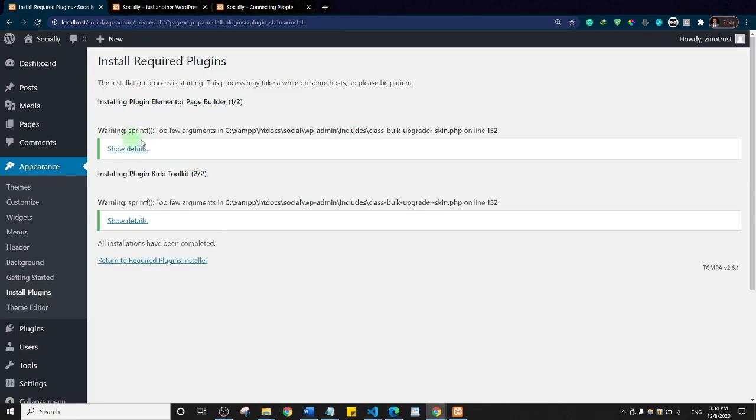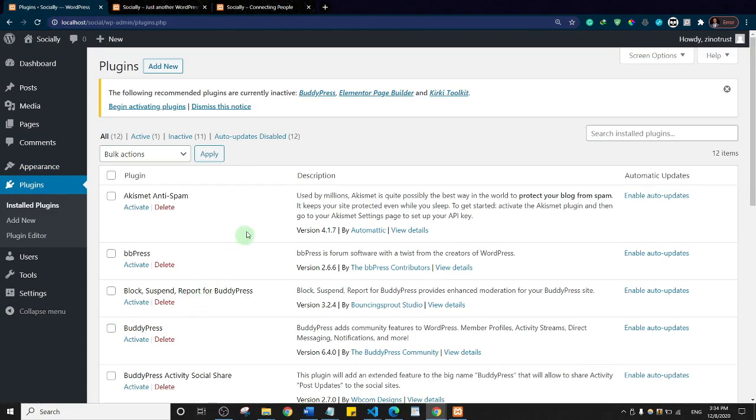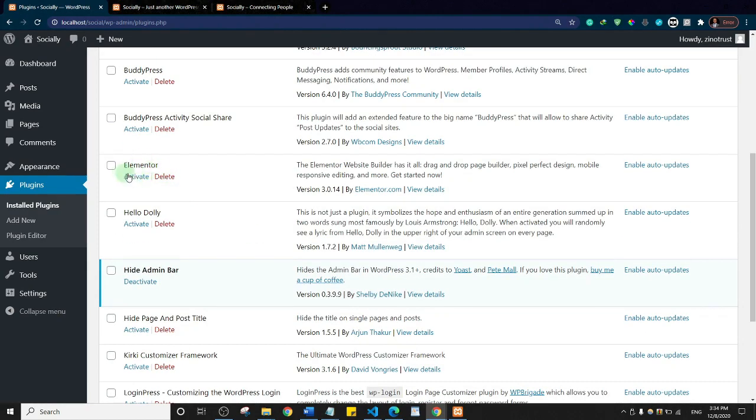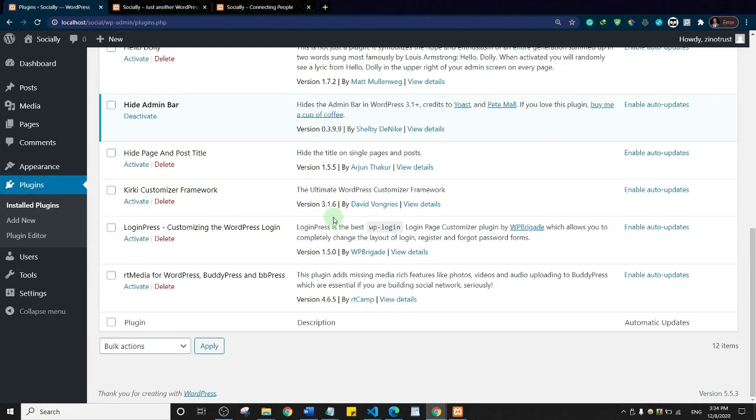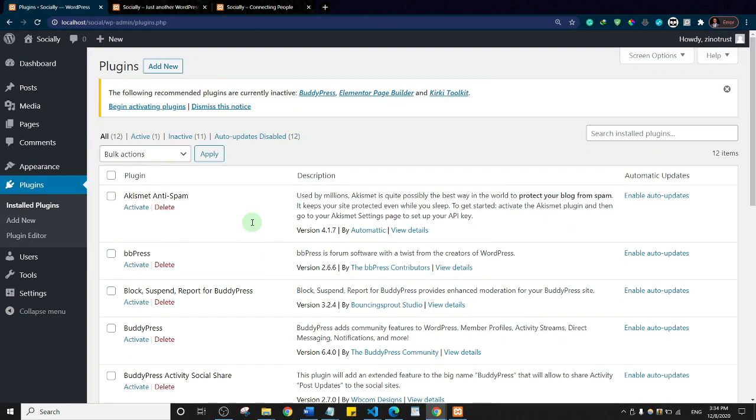So I'm getting some kind of error here. I'll just go to my plugins. Let me see. Okay, so Elementor and the other tools were installed. Basically, I'm going to begin activating all of the tools here.